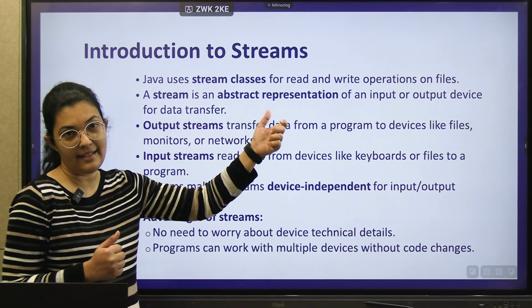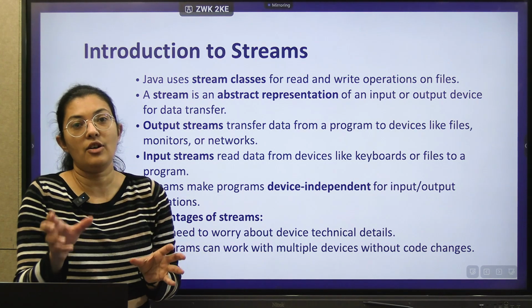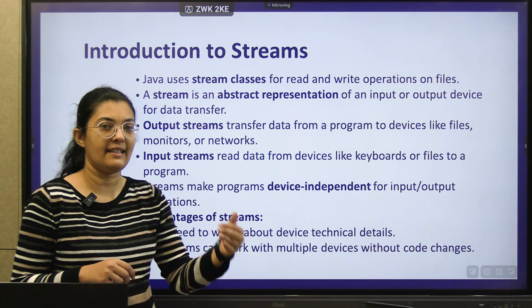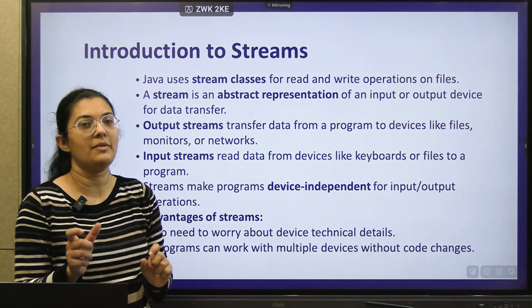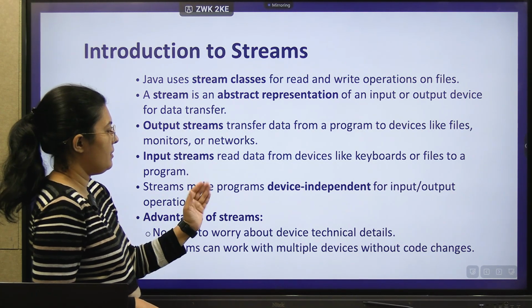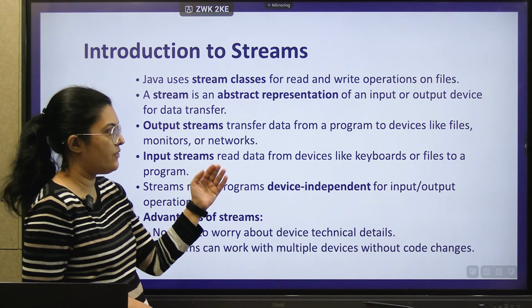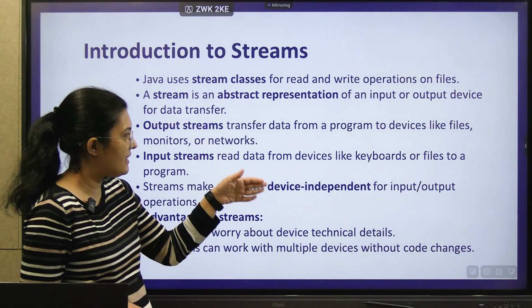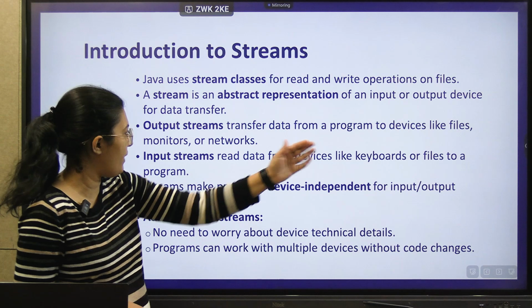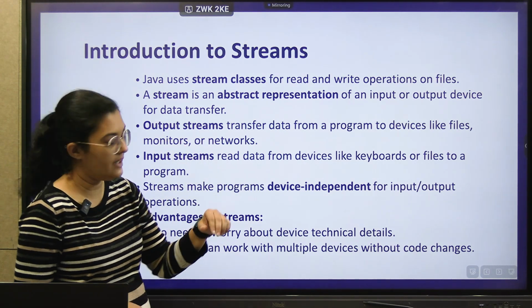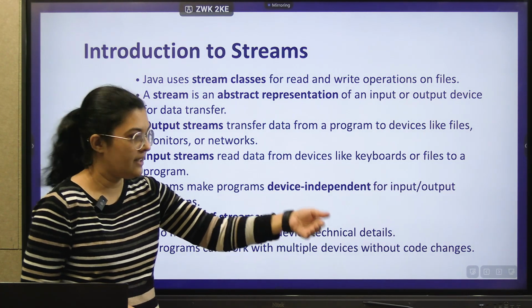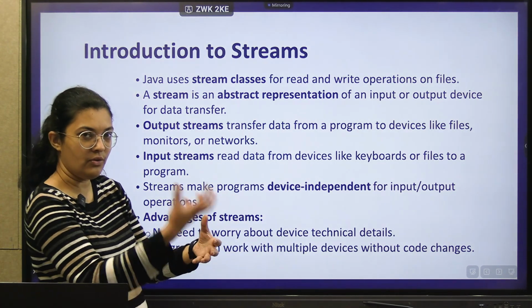Stream is an abstract class. That means we cannot create an object of this class directly. This class is inherited by many other classes, and those classes can be used, but the stream class itself cannot be accessed directly. Basically we have two stream classes. First is the output stream and second is the input stream. Output stream is used to transfer data from the program to devices. A device can be a file, a monitor, or a network. And input stream is used to read data from a particular device into the program, that is, to fetch data.